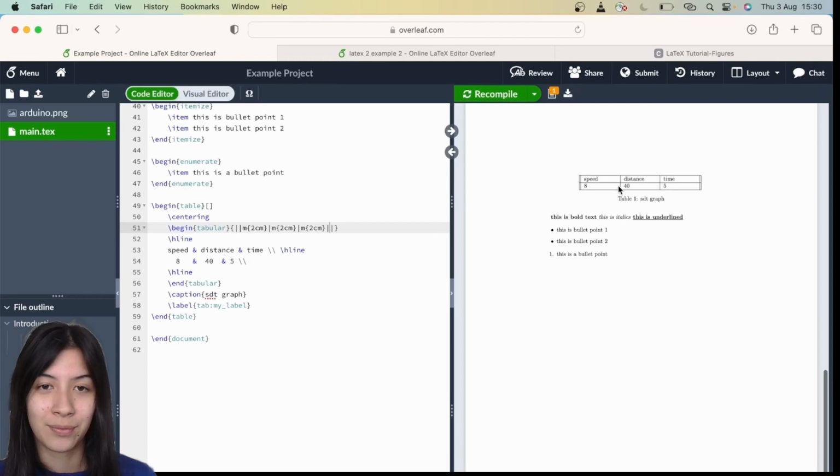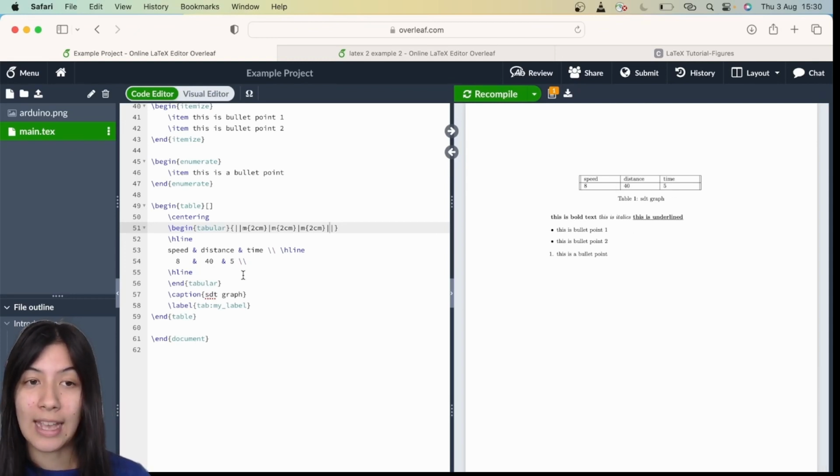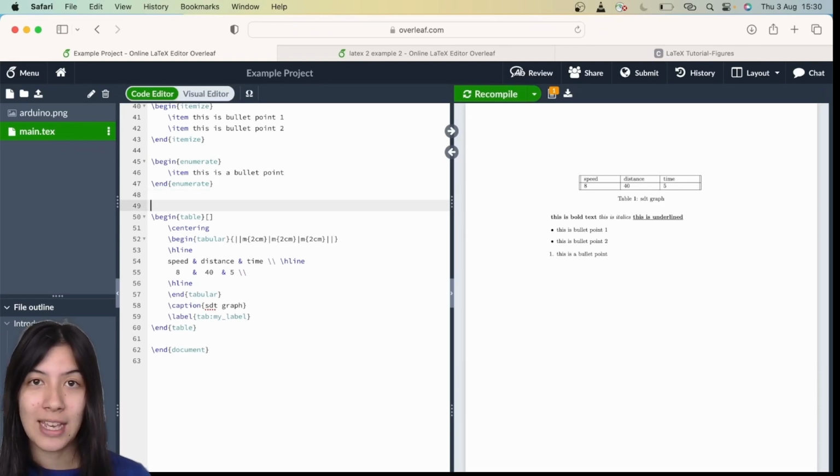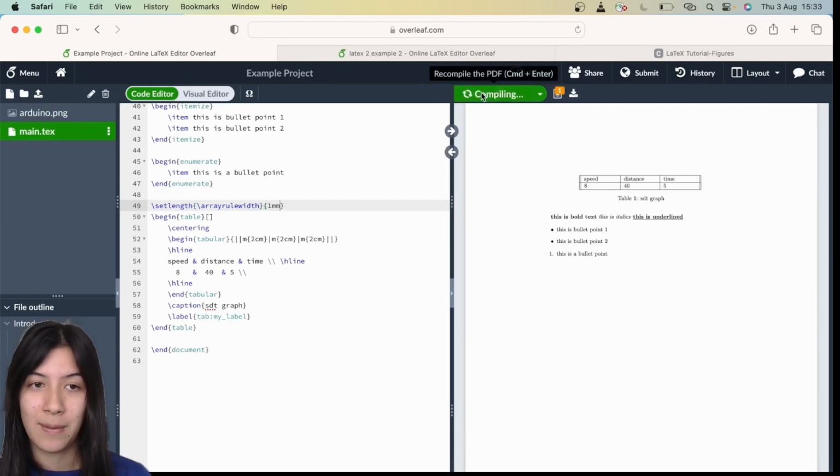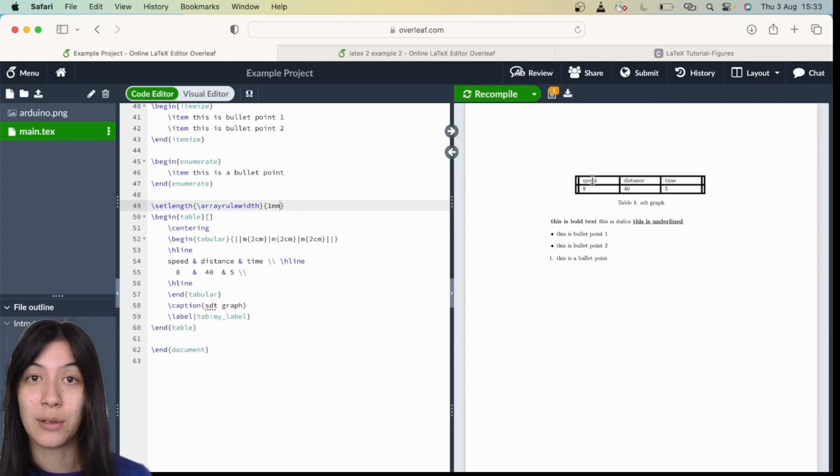And there we go. Now one final thing you can do, and again this is using the array package, is change the thickness of your lines. So if we type here backslash, then you can put setlength, and you'll see that it recommends 2 curly brackets here. You can put \arrayrulewidth, and then you're going to add your desired width. So we're going to put 1 millimeter here. And you'll see that this has changed the thickness of the lines. So that's everything you need to make your most basic table.